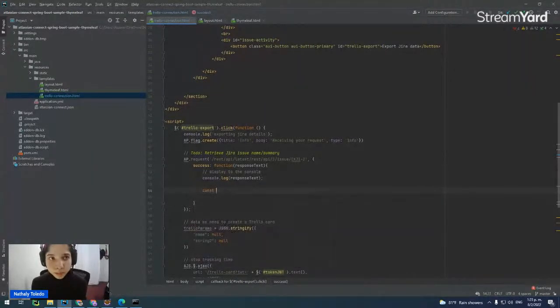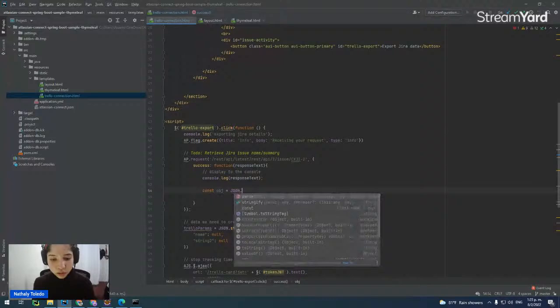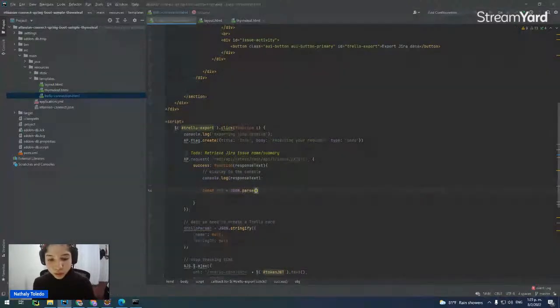If the request was successful, we want to parse the JSON body, so it was JSON.parse. We want to be able to manipulate it in a way that we can retrieve the value that we need from it, which will be the summary. We are parsing the response text, which is just a string in this case.